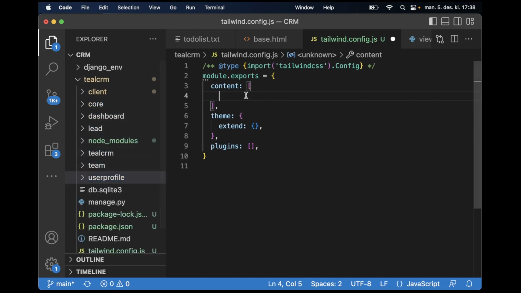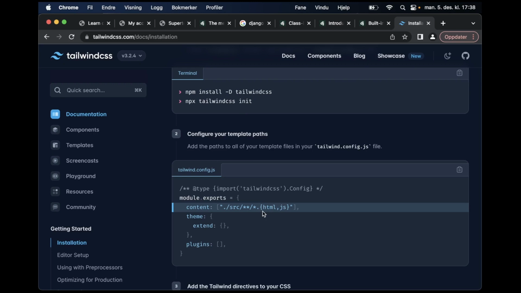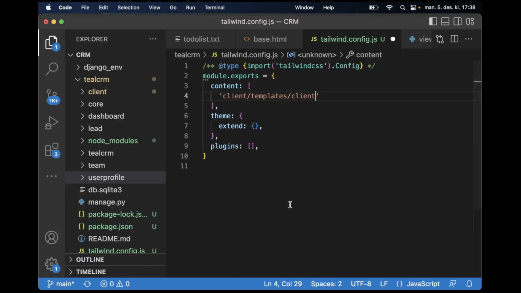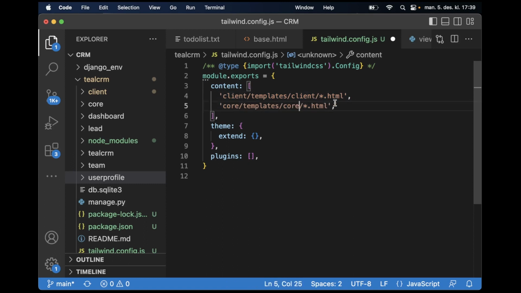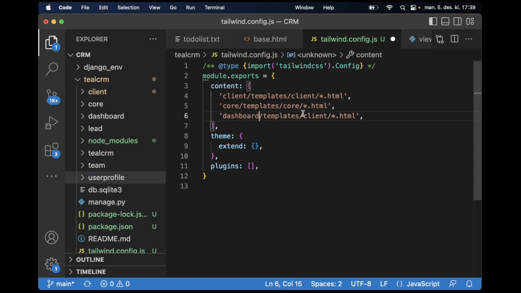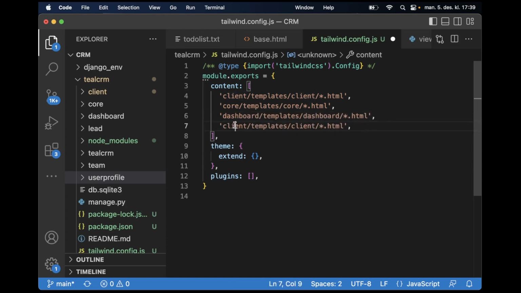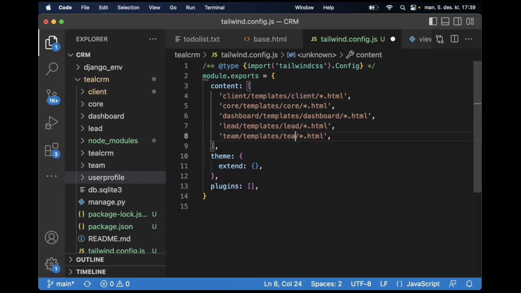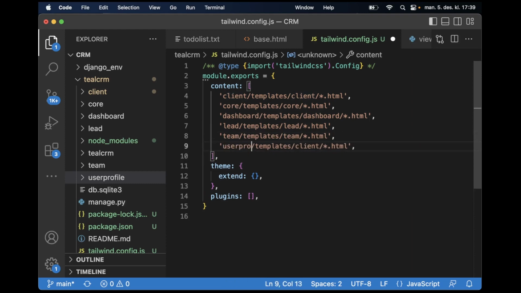For example, I think I can say client/templates/client, and then copy this. I don't think I need JS because we only have HTML files, so I can probably do it this way. And then I can do this for the different apps. So it's for the core app as well, and the dashboard, and the lead, and the theme, and the user profile. And then we can save.